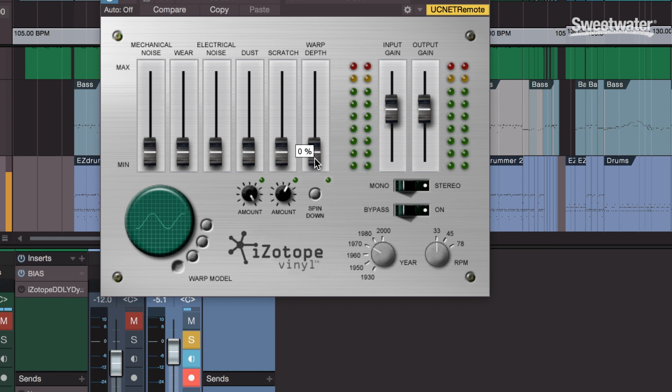We can also warp our record. And we have 4 different algorithms for warping that. Here you can see we have sort of a sine wave, a reverse sine wave, and 2 other shapes as well. When we bypass, you can hear that what warp is doing is simulating the effects of the record going up and down, changing the pitch of our audio slightly. And finally, we can spin down our vinyl.